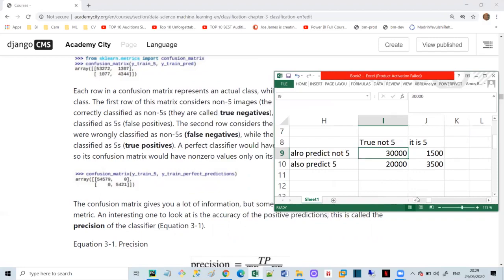So if it's not 5 and it said it is not 5, it's true, it is not 5, that means it's a true positive. It's positively said that it's not a 5. It really depends on the terminology, how we define true and false. Here we define the true to be if it is not a 5. Since not a 5 is the true, we say true positive, we have 30,000 cases. Okay, just really a definition.